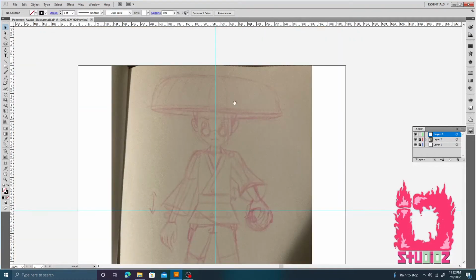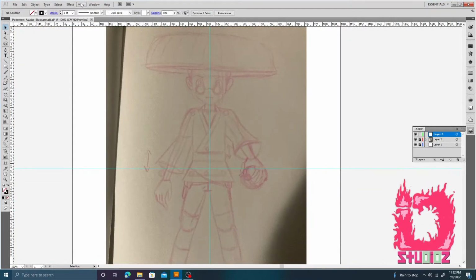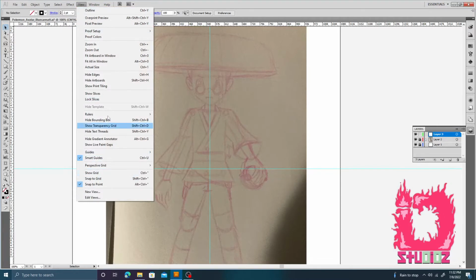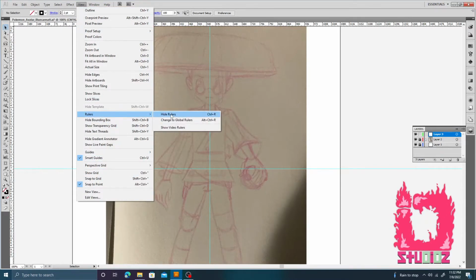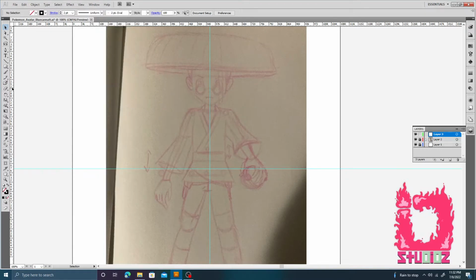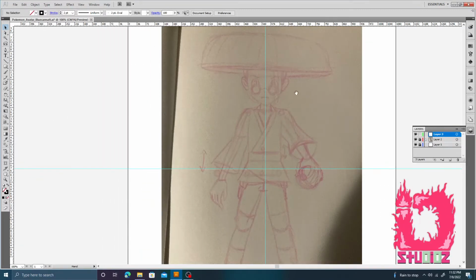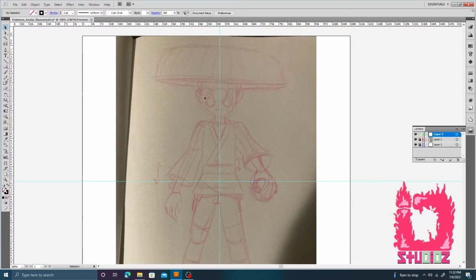I import my image, then I go to View. You click on Rulers and you put Show Rulers. In other words, I already got mine shown already. And you just drag your rulers to the center. Mine's already there. I do this to make sure my faces are the right proportion.